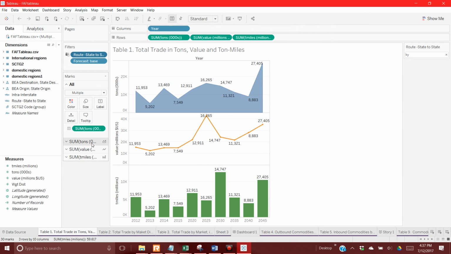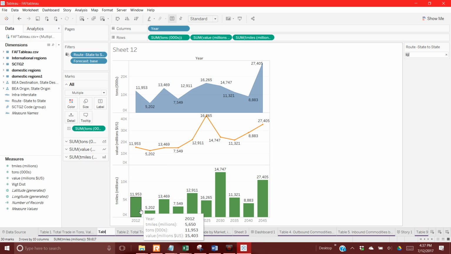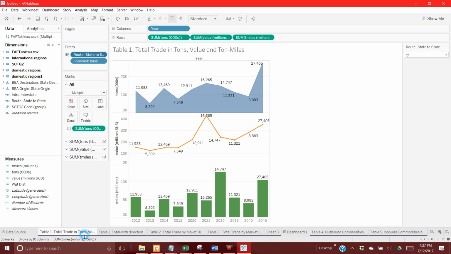And what I basically did was I just simply put tons, drug tons over, drug value over, drug times over. Now what I'm going to do is I'm going to duplicate this data set, and I'm going to call it total, I'm going to call this table 1 total with direction. Okay, so right now, if you look at this table, it's just total trades, just total volume moving to the state of the Commonwealth of Kentucky.